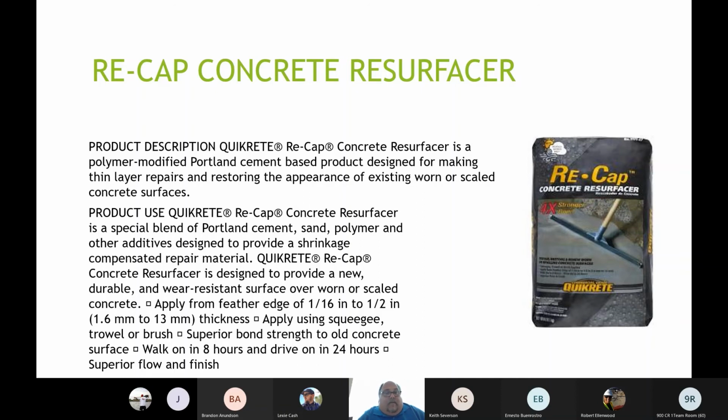Back in the day, it was called the Blue Bag Resurfacer. When we say resurfacer, this is not a self-leveling floor resurfacer. This is a material that goes on like a slurry coat overlay, and you apply it with a squeegee. Very easy to use once you've used it.